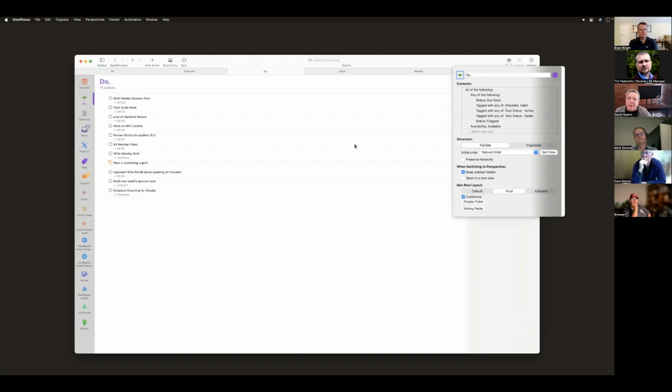And I think that's really what you want out of your task manager: a way to help you get to the stuff that actually pays the bills and moves the ball forward.